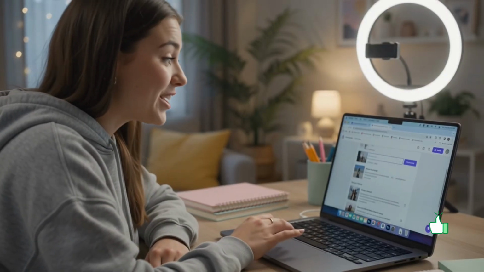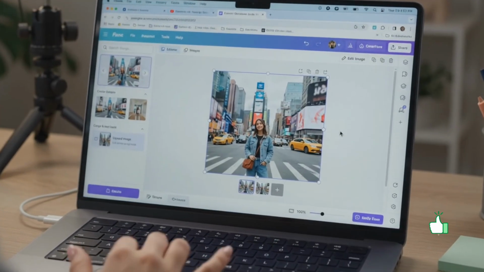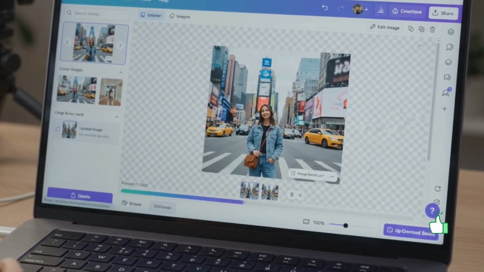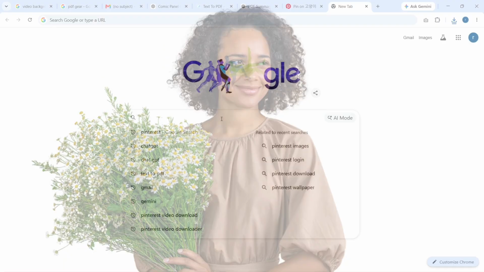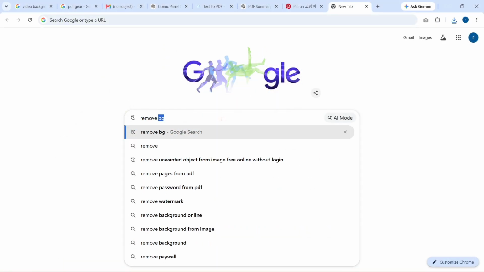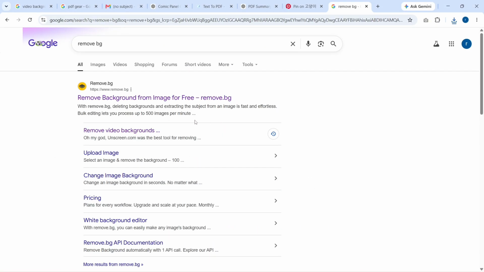Removing backgrounds from images no longer requires expensive editing software or a Canva Pro subscription. With this free AI background remover, you can remove any image background in just a few seconds. To get started, open any browser and search for remove.bg.